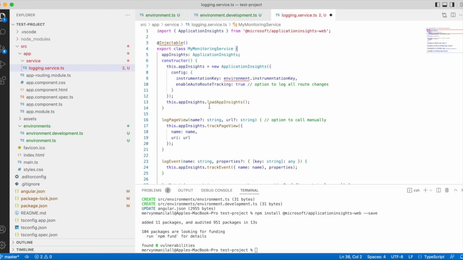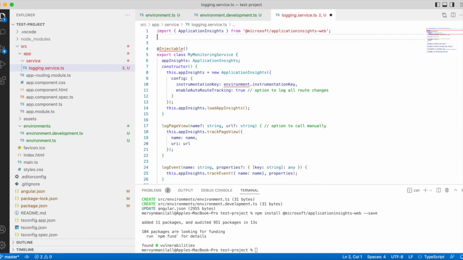Scrolling up in this file, we will see that there are two errors. The first one in Injectable and the second in environment. To clear these errors, we will need to import them.